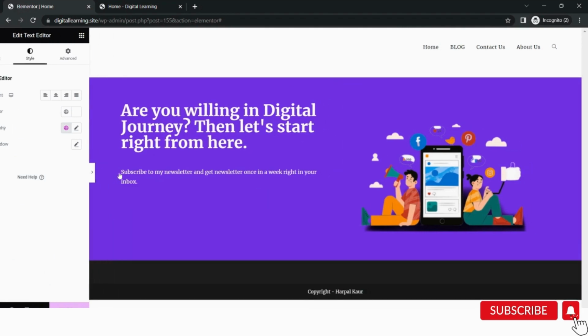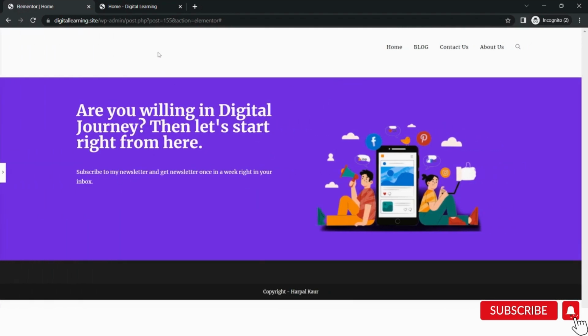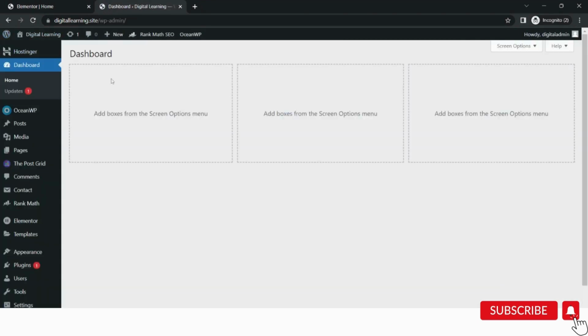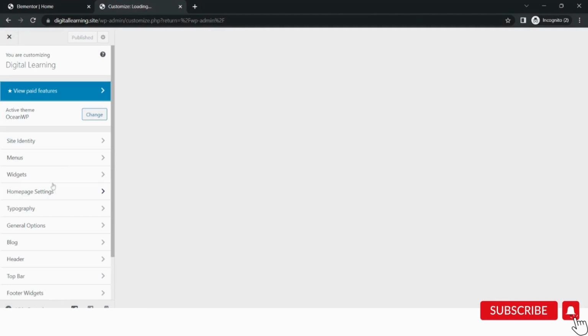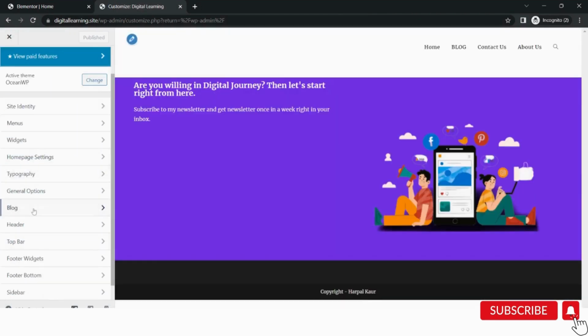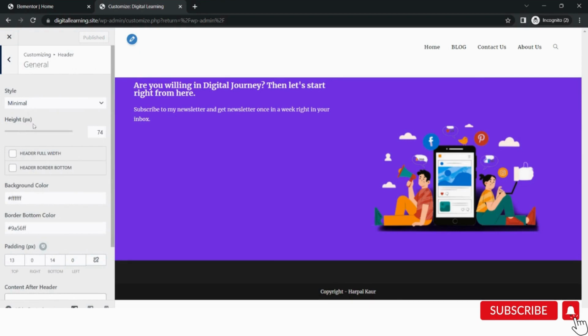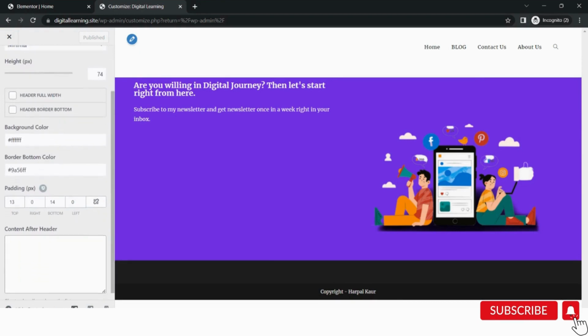The header and the hero section have different colors, so it is not looking good. Let's change the header color as per the hero section color. To do that, go to the WordPress dashboard. Here under the appearance, you will find the option customize. First of all, copy the color code from the hero section. We will use this same color for the header. Under the general, paste the color code that we have copied here.